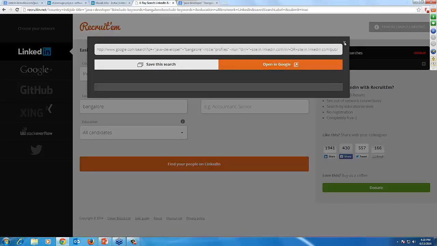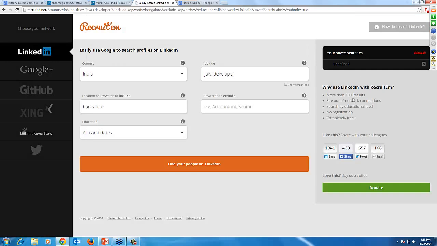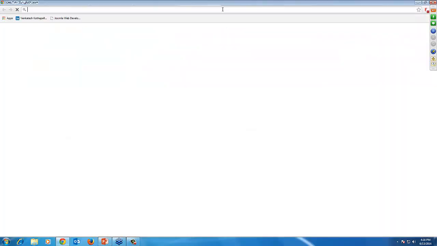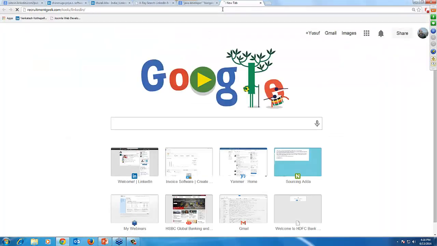So this is a very good site, RecruitEm. You don't have to actually work on the keywords and everything. You just go to RecruitEm, type in what keywords you want, and it gives you the results automatically. There's another Google custom search engine, which is Recruitment Geek. Let me show you that. This is also a good tool to do an X-ray search for LinkedIn.